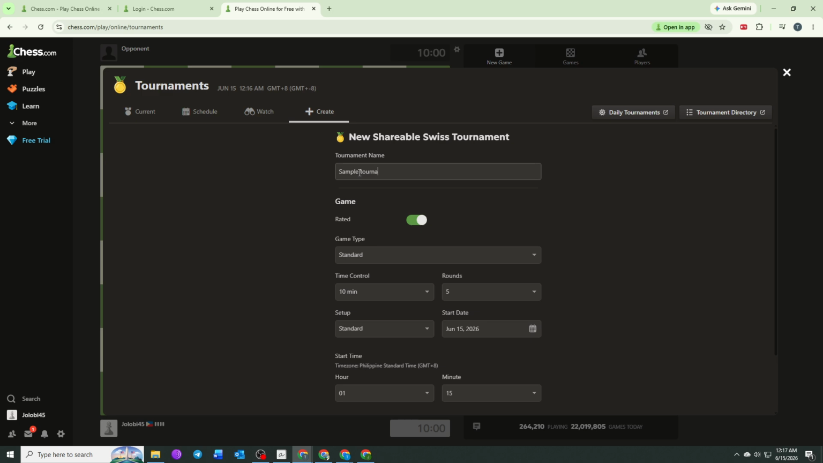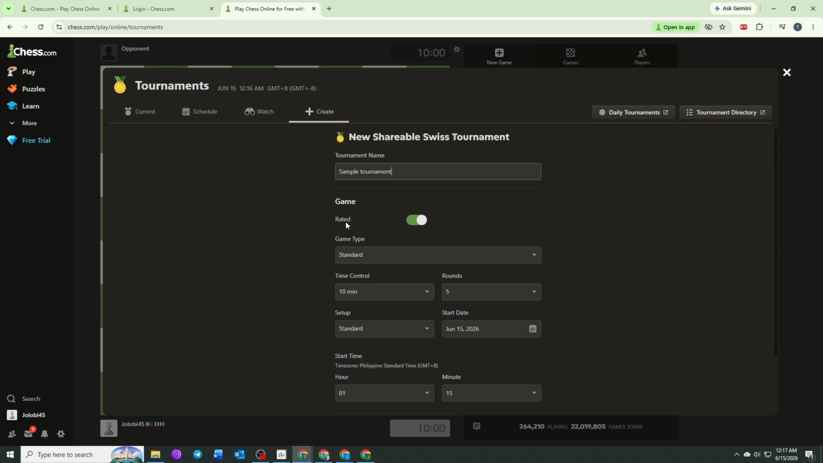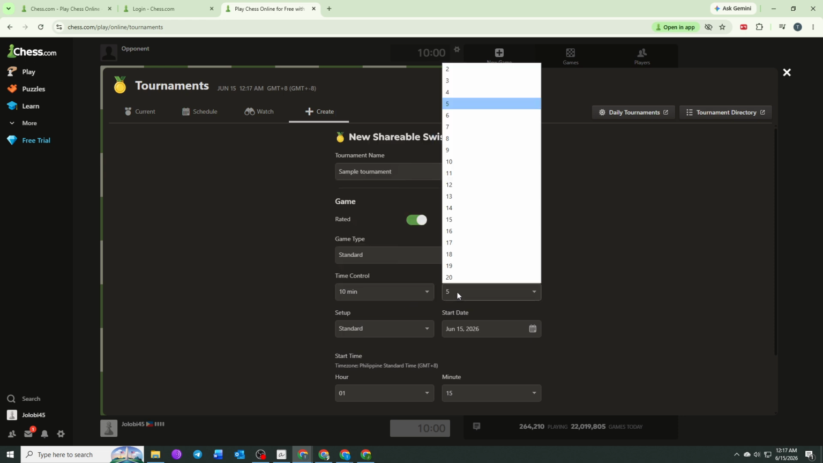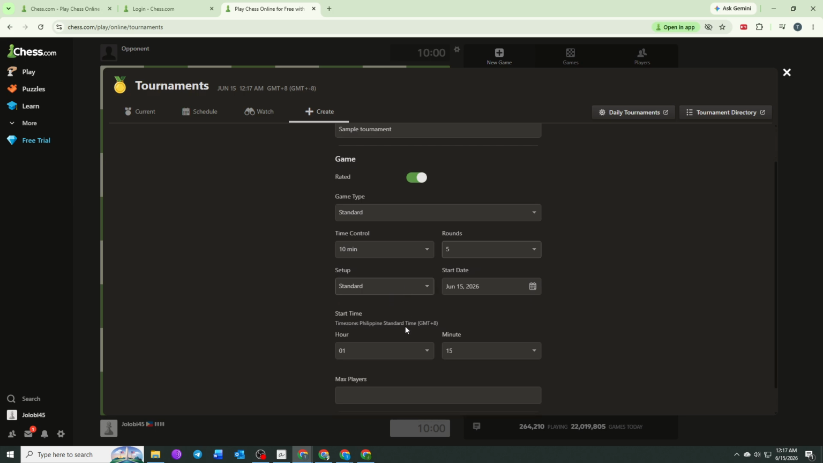As you continue through the setup process, you'll also have the opportunity to determine whether the games in your tournament will be rated or unrated. Consider which option is most appropriate for your event before making your selection. You'll also be presented with additional tournament settings. Depending on your preferences, you can review the available options and adjust details such as time controls and the number of rounds. These settings help shape the overall experience for participants and ensure the tournament operates according to your vision.